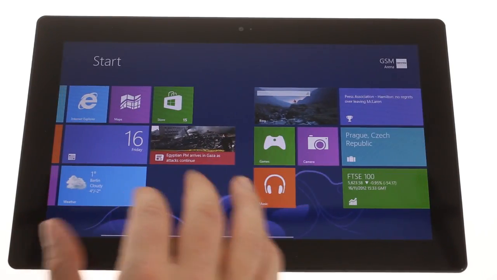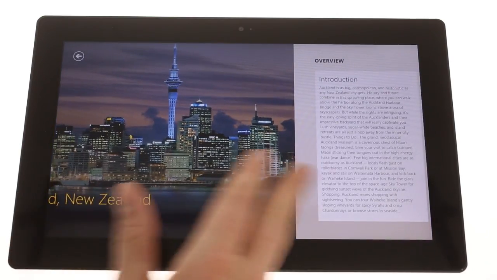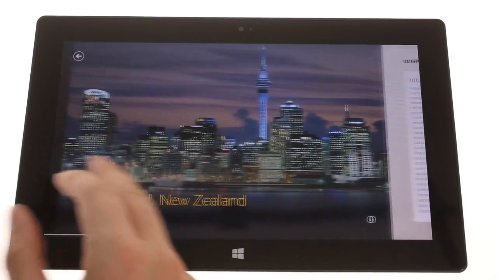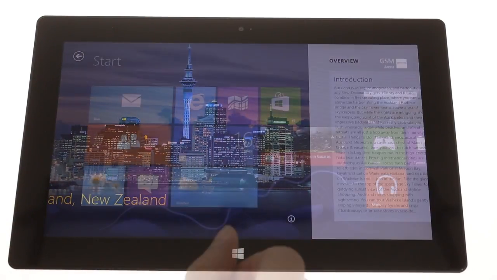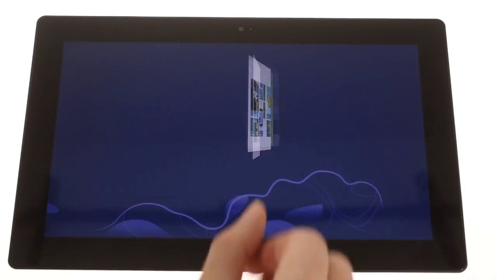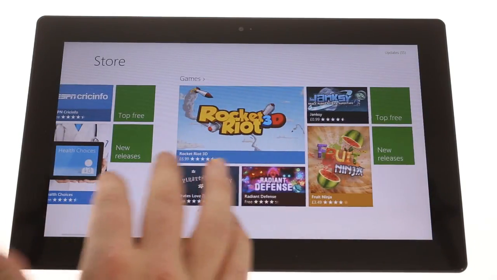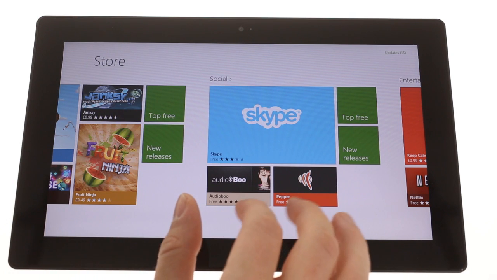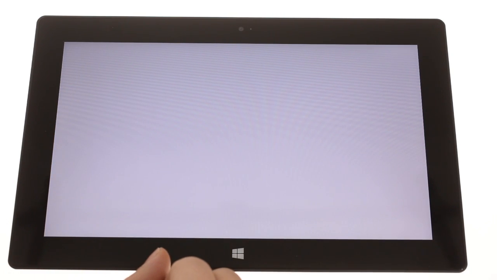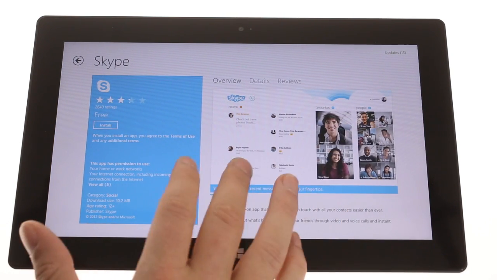There's also the very cool Travel app, which is great for when you're in a new city and want to know what's good. The Windows Store allows you to browse apps in a lot of different genres, and although it doesn't have the same number of apps as Android or iOS, they're just as easy to install.